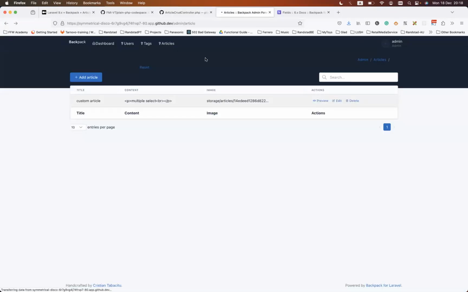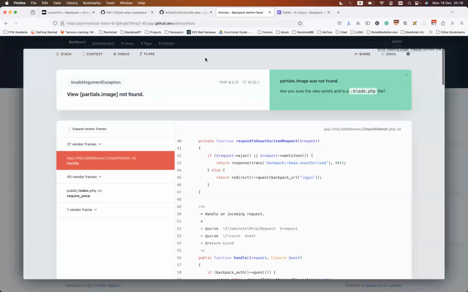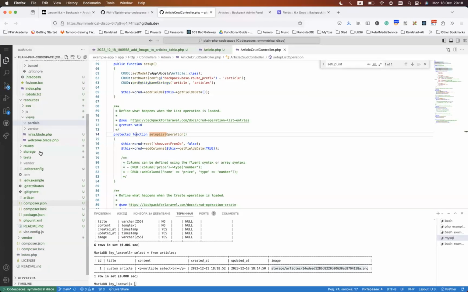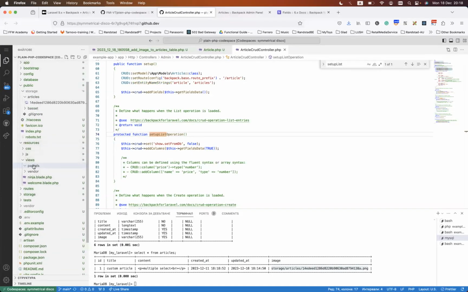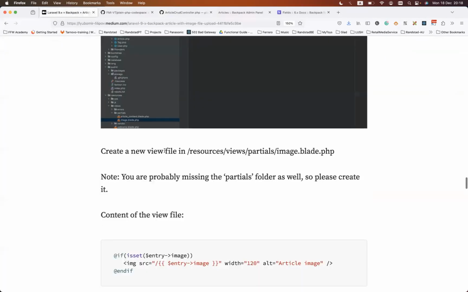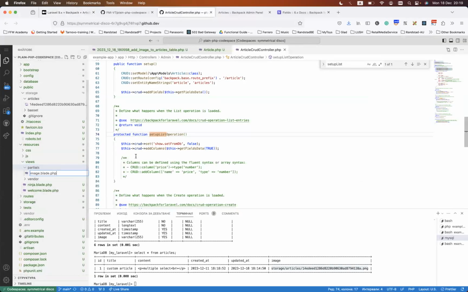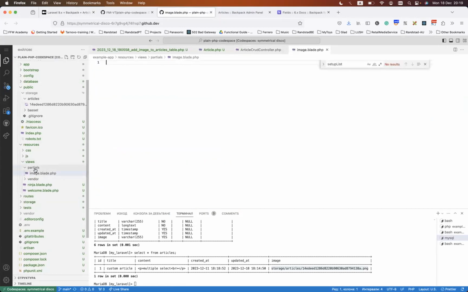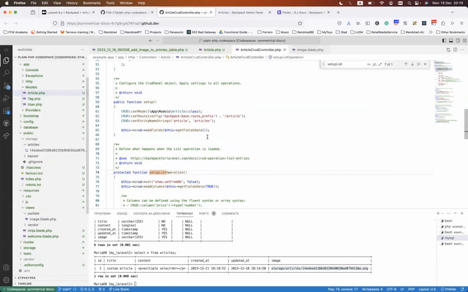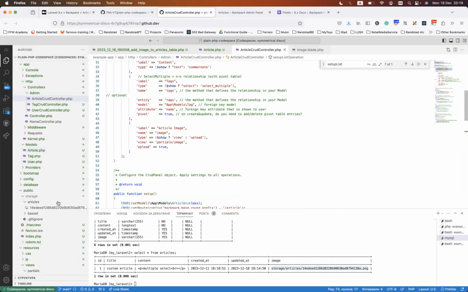And now it will have an error because it's trying to find the view, but it couldn't find the view. It says, hey, you are asking me to open it, but I don't see this view. So we were just creating it. So it's resources, views, partials. And then we need to provide the name of the view, which will be image.blade.php. So I'm just creating under views partials a new file here, image.blade.php. And in the controller, we're searching for partials image.